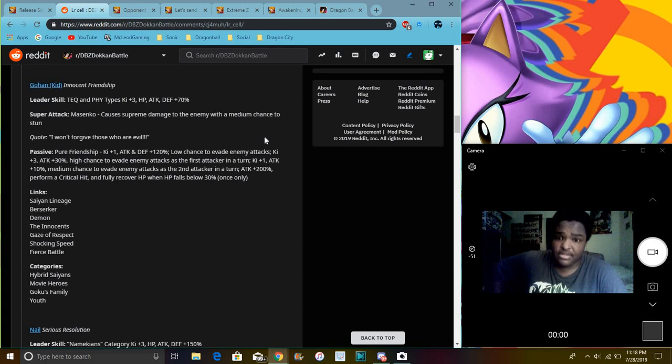Super Tech was premium damage, medium chance of stun, still good. His passive does keep plus one, attack and defense plus 100%, low chance of dodging enemy super attack. Gohan, you're killing me? No! Gohan, come on, man!